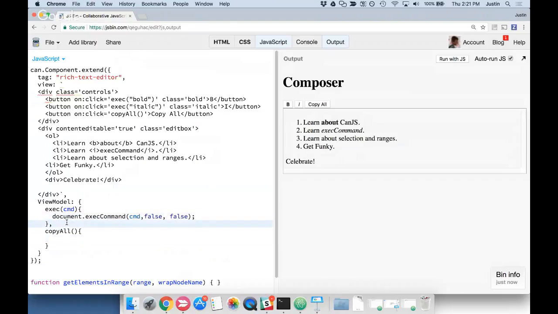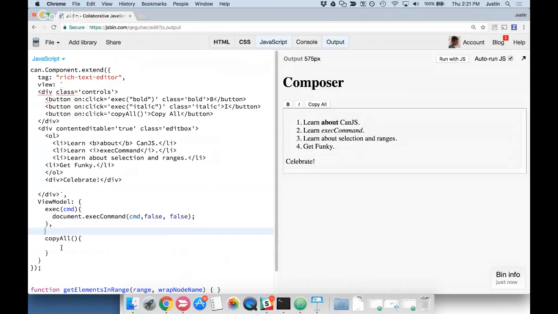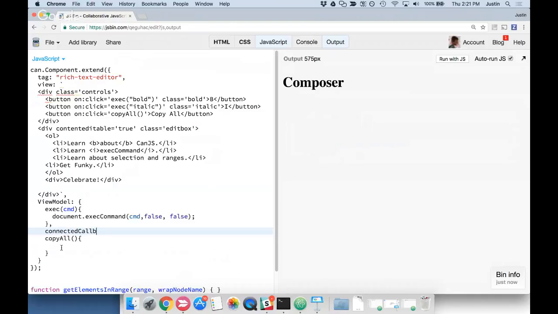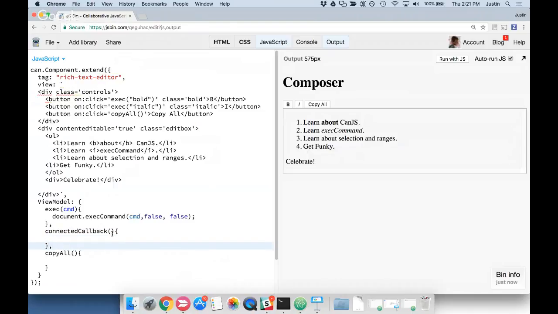To get the element of the rich text editor so that we can get its edit box element, I'm going to use the new in 4.0 connected callback hook. This gets called when the rich text editor becomes alive and is in the page. The view model's connected callback will get called back with the rich text editor element, and I want to save that element.